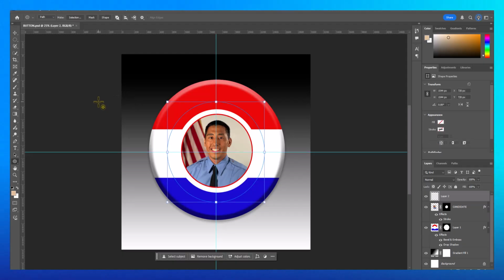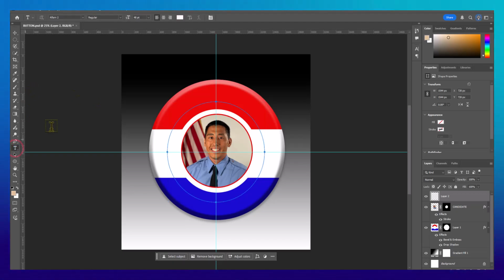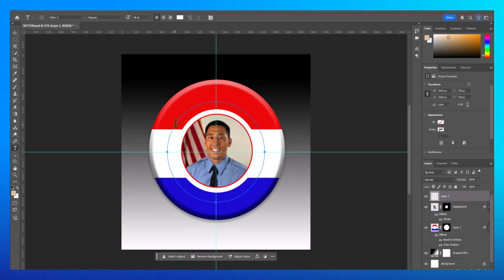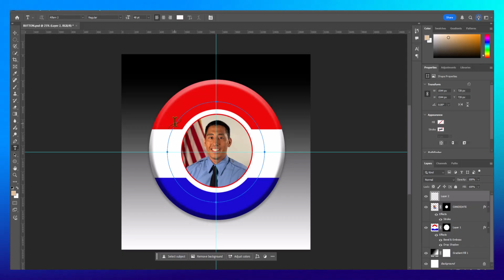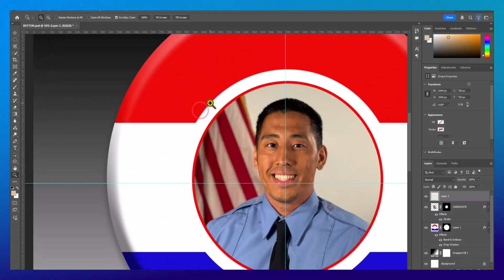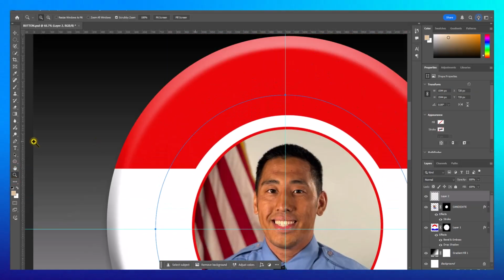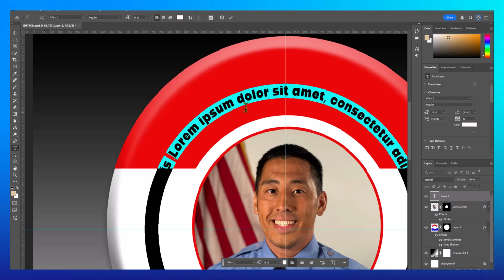Now I'm ready to add some text. I'm going to use my type tool. I'm going to drag to the edge of this ellipse. And when I drag to the edge of this ellipse, I'm going to zoom in so you guys can see a little closer what I'm doing. When I drag to the edge of the ellipse, with my type tool selected, you guys will see that the cursor is going to turn into a squiggly line. Once I see that squiggly line, it's going to add text that is going to wrap beautifully around the circle.